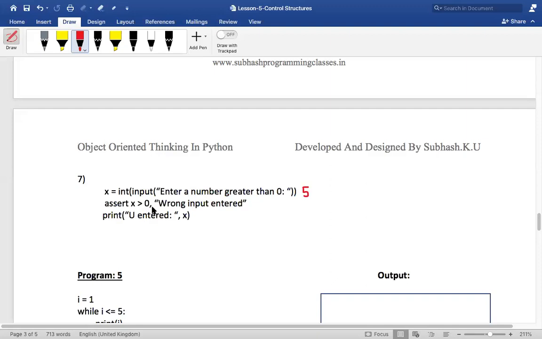There are chances when you will say enter the number greater than 0, but you might enter -1 or something. Are you understanding? The program is telling enter a number greater than 0, but by mistake you enter -1, and if I don't cross verify it properly, I might end up making greater mistakes. My program cannot take something lesser than 0. So that is why I am asserting over here.